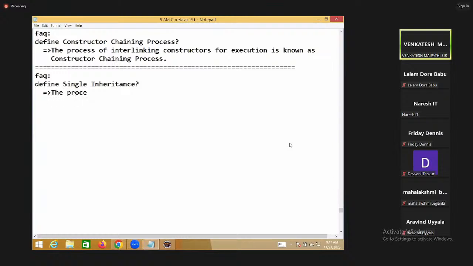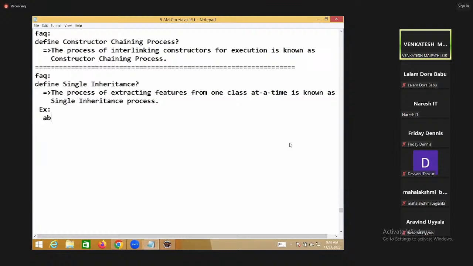The process of extracting features from one class at a time is known as the single inheritance process. Extracting means taking. So taking from one class, we call it single inheritance. So up to now, the discussion is single inheritance only. Example: the above programs.